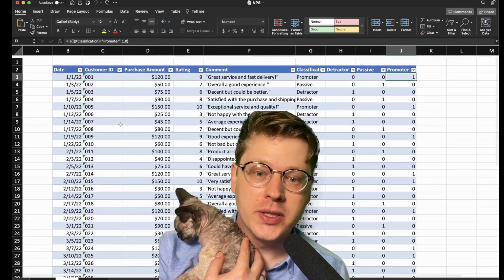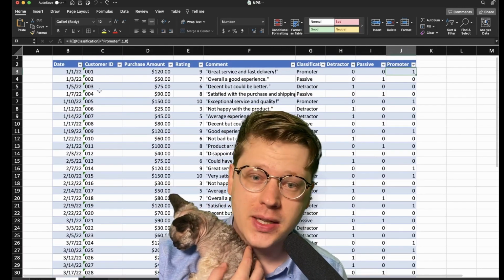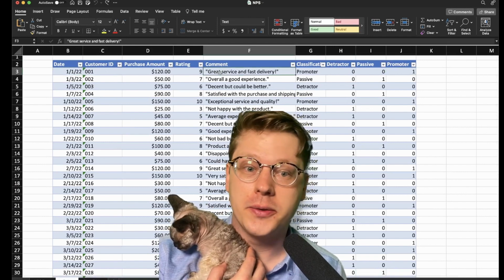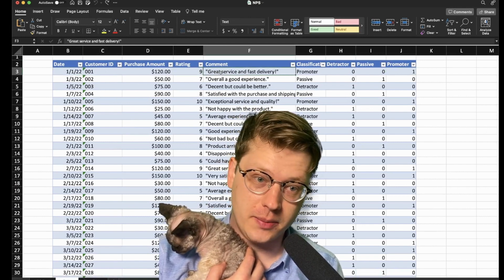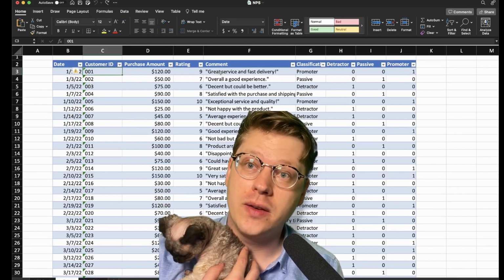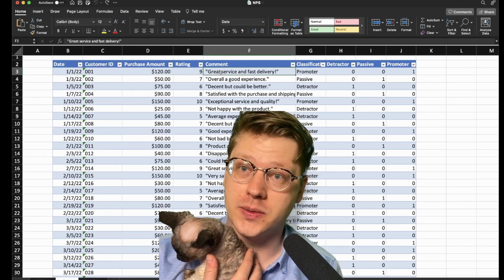So as always, we start with a table of data. NPS data is usually going to be survey responses, so you'll have a score, a comment, maybe something identifying who gave the response, and a date for when the response was given.